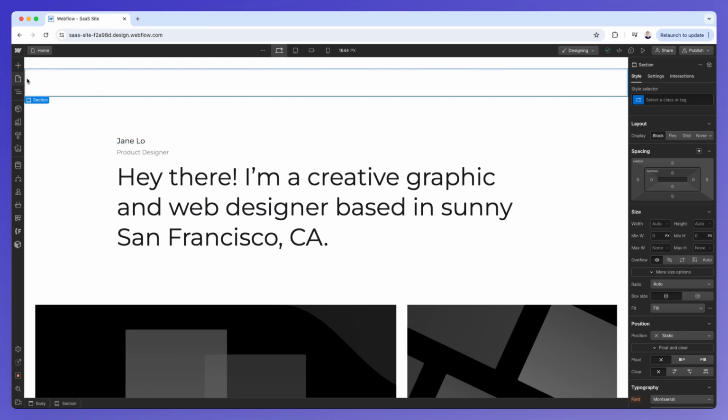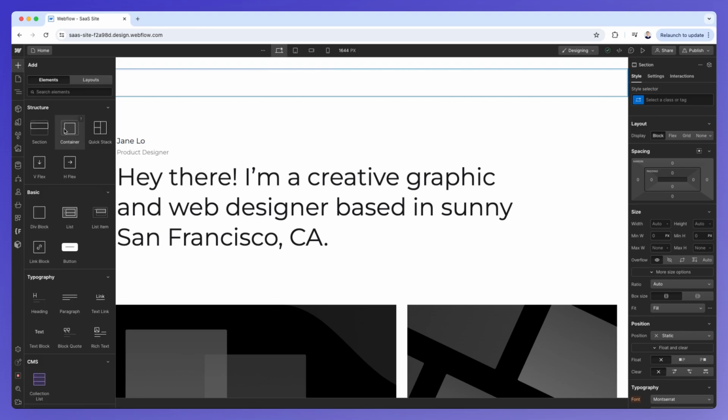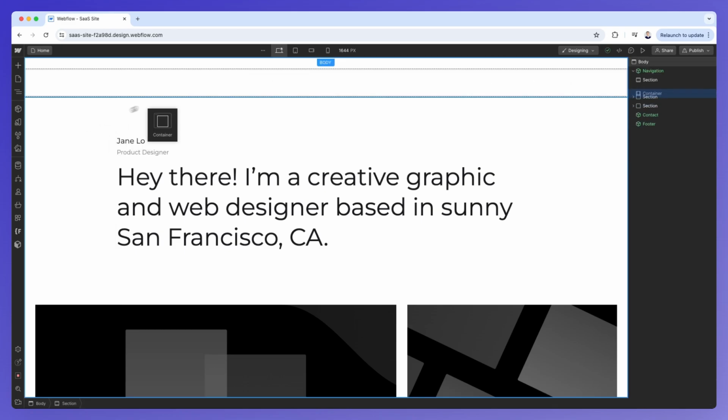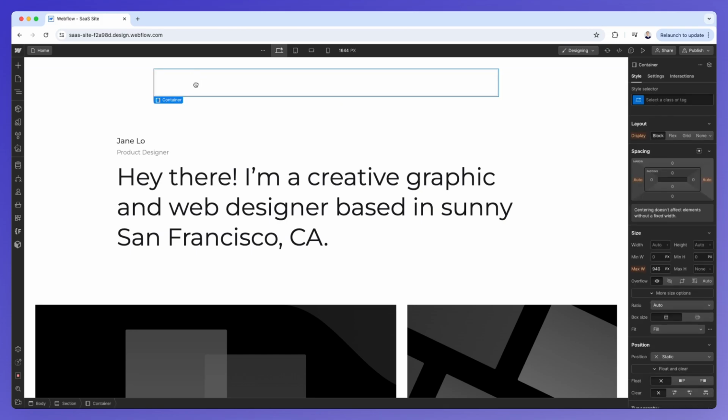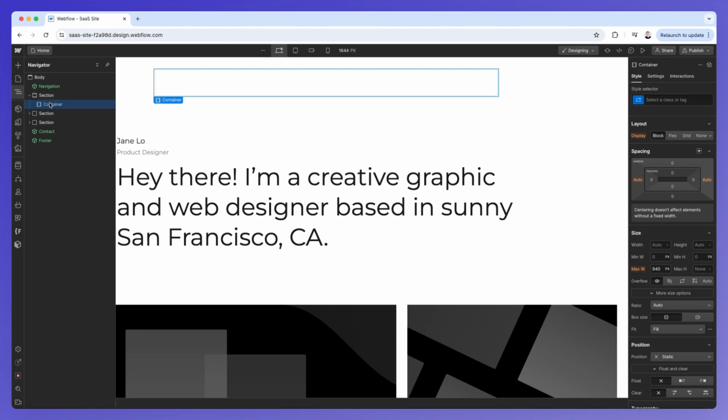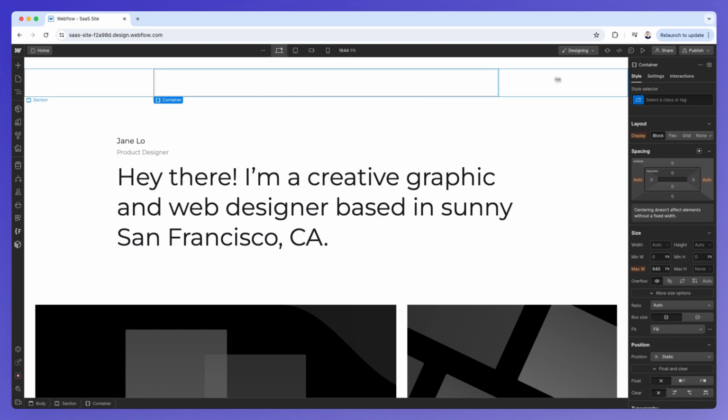Now, if we go on the next item, which is going to be the container, the difference with the section is that containers are used to center content and keeping it within a maximum width. So they do not span across the entire width. And if we drag and drop this container within the section, we can just double check to see if the nesting is right. You can see that the container does not span from left to right, but it's centered, and it has a width applied to it.